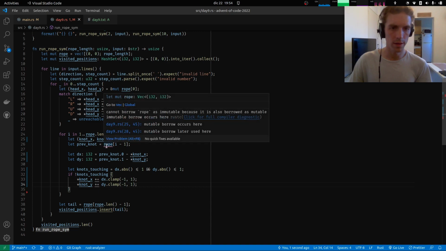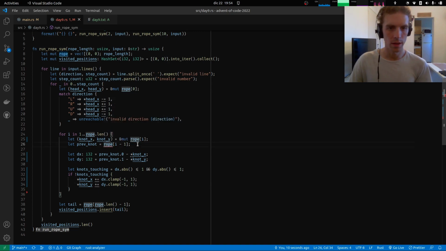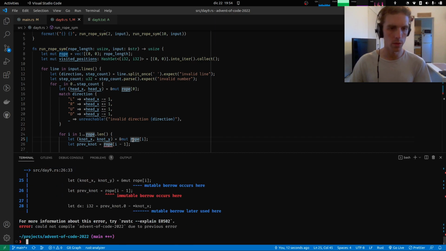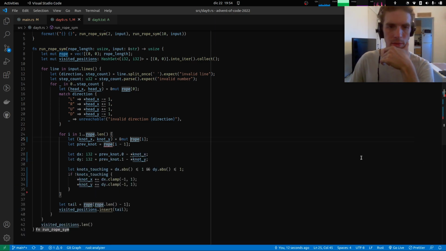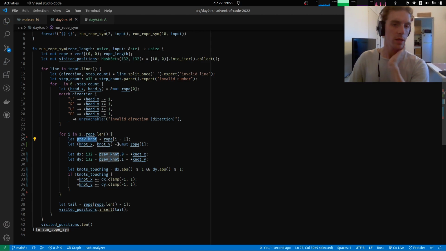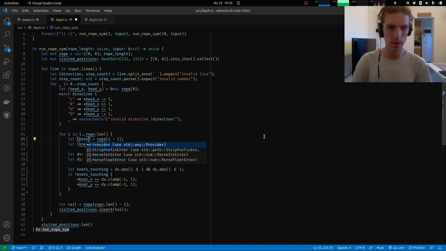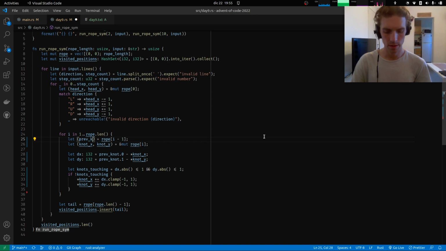We cannot borrow this immutably because we are also taking a mutable reference here. So yes, but maybe we can do it the other way around. So here we are making a copy of this, so that should be fine. And we can actually destructure here, so we can call this priv not x and previous not y. So yeah, x and y. And sure enough, now Rust is happy.